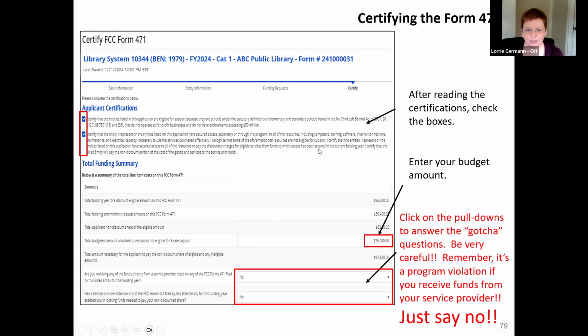When I was an IT director at a school district, I had a tech budget of $75,000, so I always plug that number in. But again, it can just be a reasonable number.